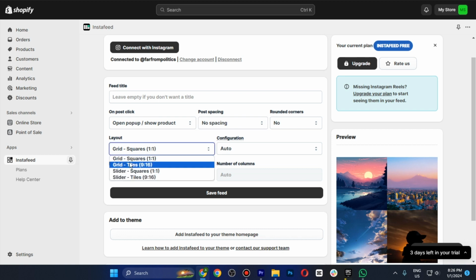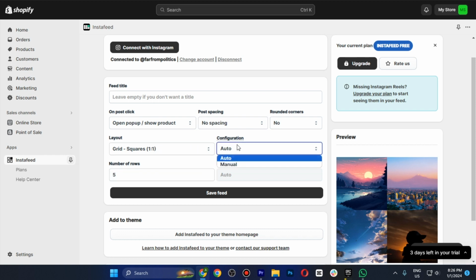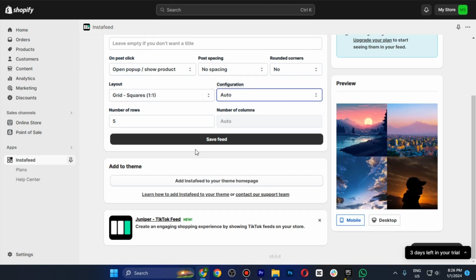In the layout, you can go with the grid, which will be looking very good. In the number of rows, you can go with 5, and configuration set it to auto. Once you are done with all of these, tap on the save feed and you are good to go. So that was the process of how you can add Instagram feed to Shopify store.